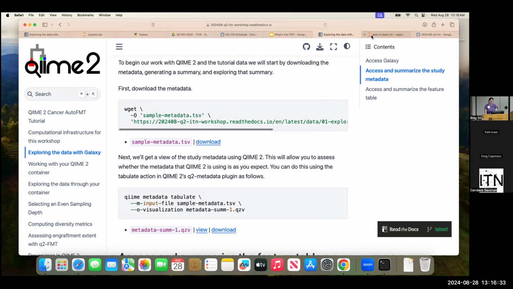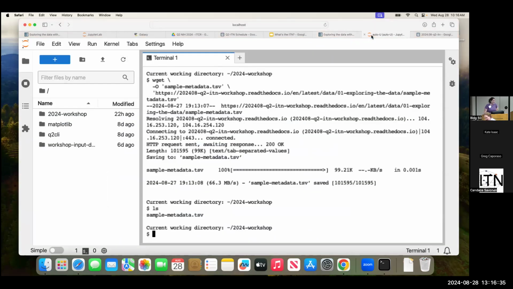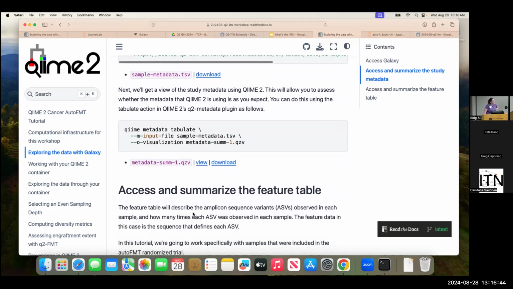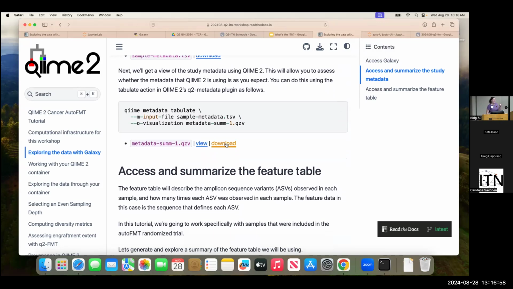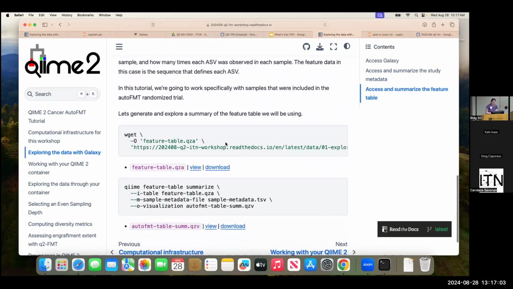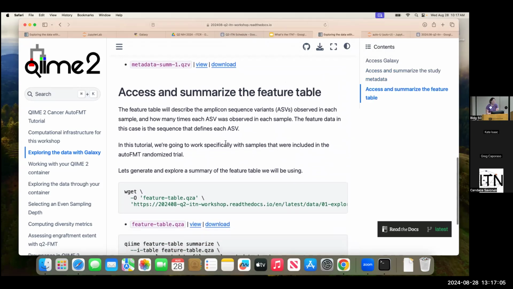So if you have this TSV, this tab separated values file in your Docker container right now, we're going to skip this metadata tabulate visualization. Visualizations in QIIME2 tend to be kind of like an output. You don't really input them into anything else. That's a way of viewing our metadata, but it isn't really a way that we interact with our metadata. So I'm going to skip this command because we're just going to use that TSV whenever we need that metadata. But I am going to come down here to access and summarize the feature table.